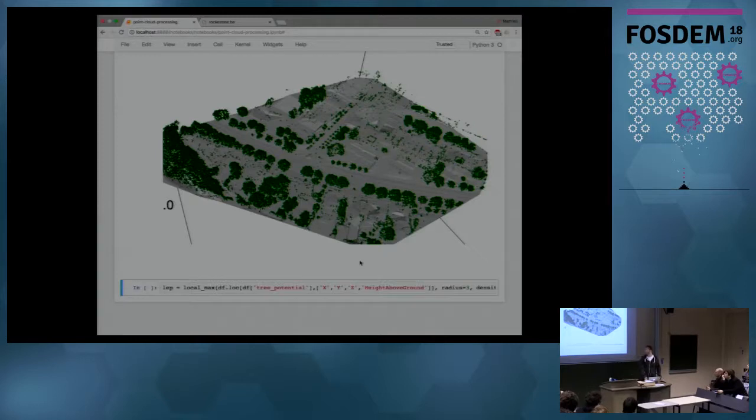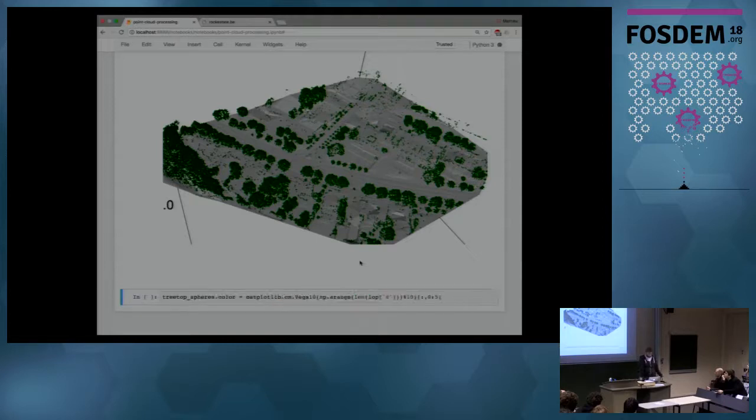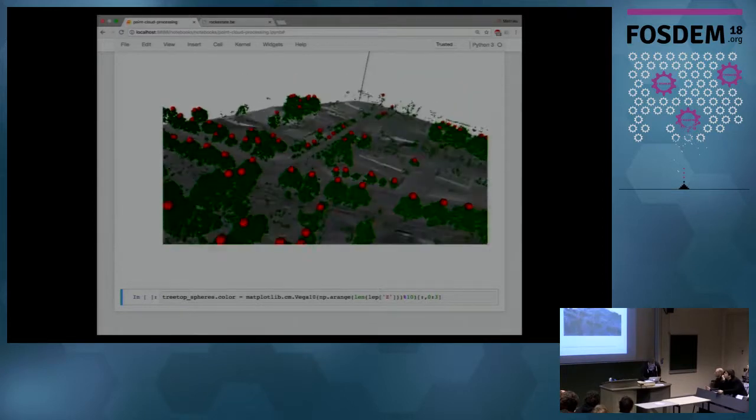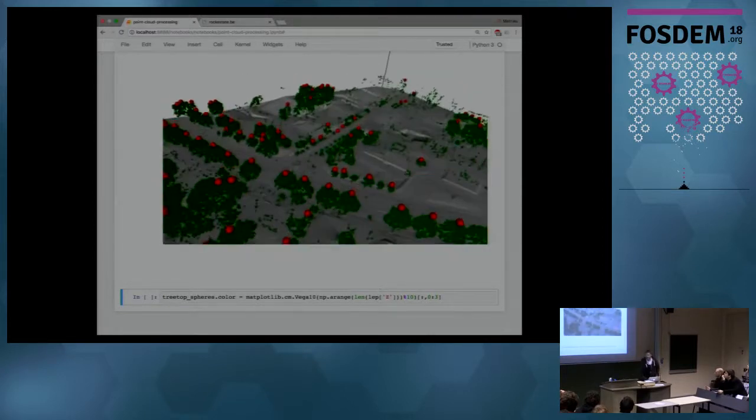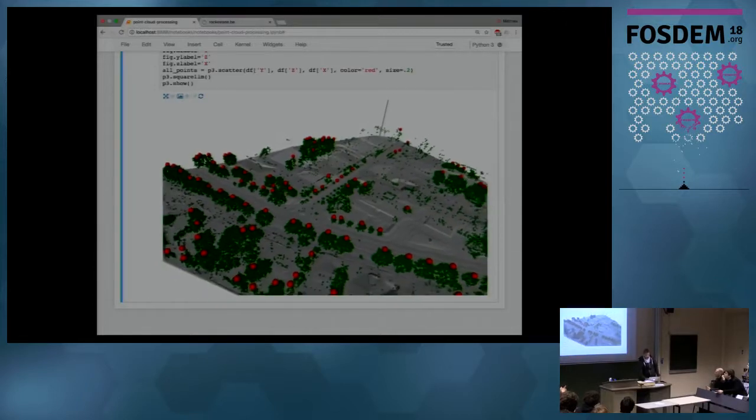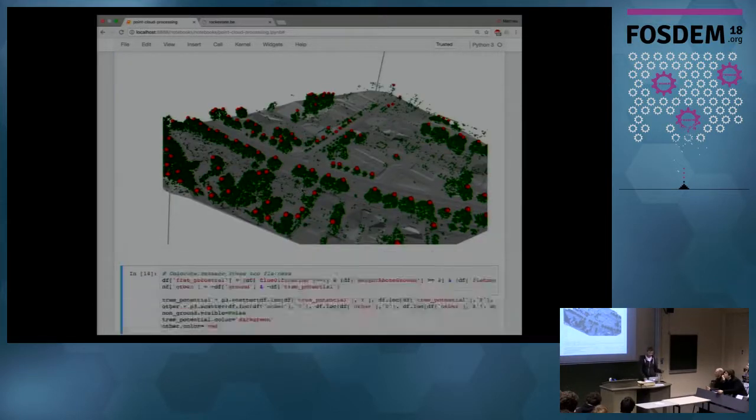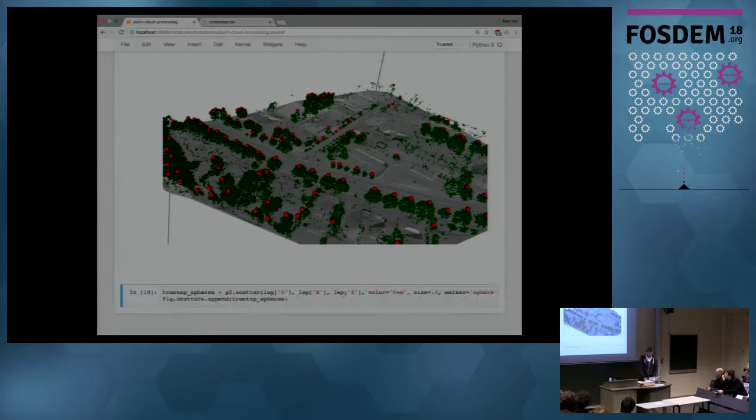So what I'm going to do is look for treetops. I'm going to look at points that are higher than any other point around them. So I can do this very quickly. And what I end up with is lots of points which are indeed at the top of their trees, they are local maxima, if you want, in this point cloud of trees. So nice, I have the treetops.